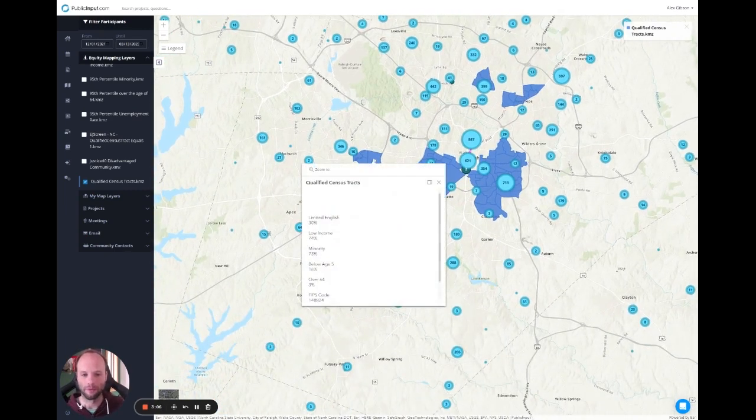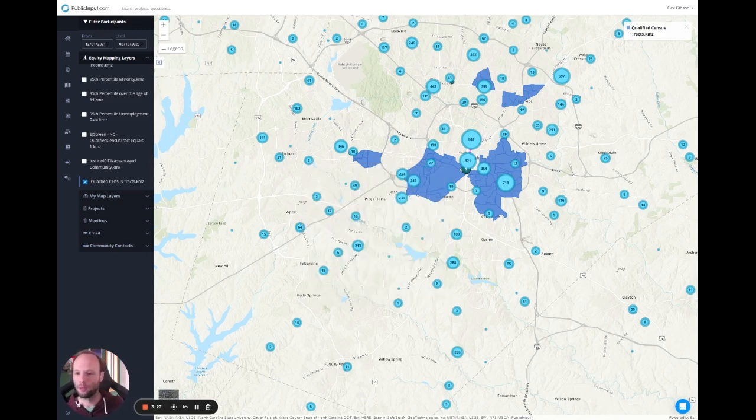If we click on one of these layers, we can even get an idea of the statistics of the individuals who live in that area of the community. In this case, looks like this census tract has a relatively high percentage of low income and individuals who are minorities. So a good opportunity to target some messaging there that might reach that type of population.